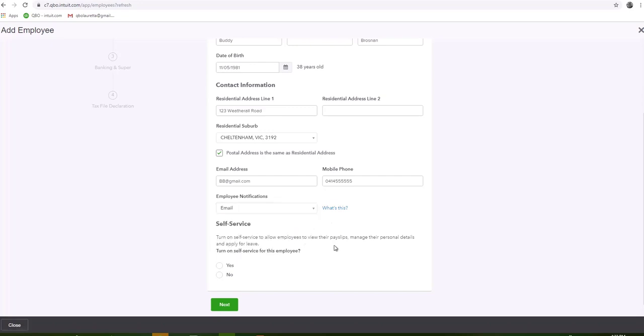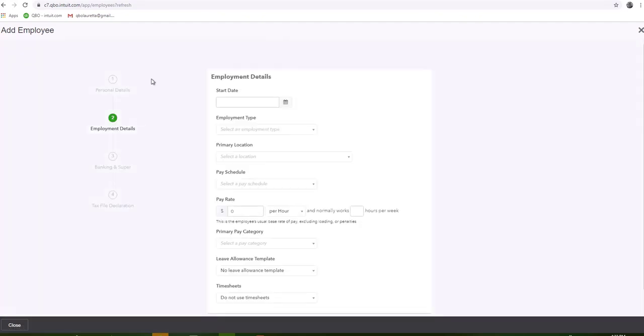Now, self-service, this is the portal that all our employees do have that we can turn on for the employee. I'm going to say yes, because then they can actually manage their own pay slips, they can manage their leave, apply for leave, and check their payslips without having to ask you for payslips over and over again. So I'm going to say yes. Let's click next. And as you can see, we're just following the left hand side navigation bar.